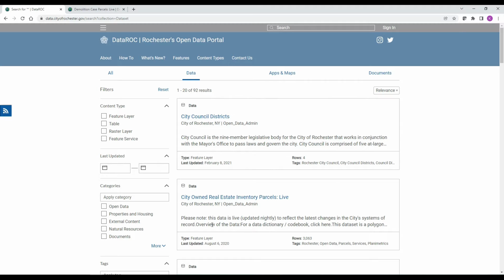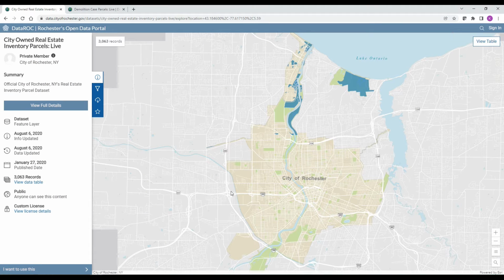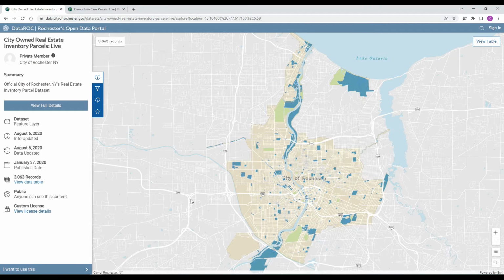Let's look at two specific datasets to learn more about them. Find the City-Owned Real Estate Parcels Live dataset and click on the item. As this particular dataset contains a geographic field, you'll first see a page with a map of the city. We won't get too far into mapping in this video, as there are more videos that cover maps in more detail, but here are some basic features of the dataset's map.